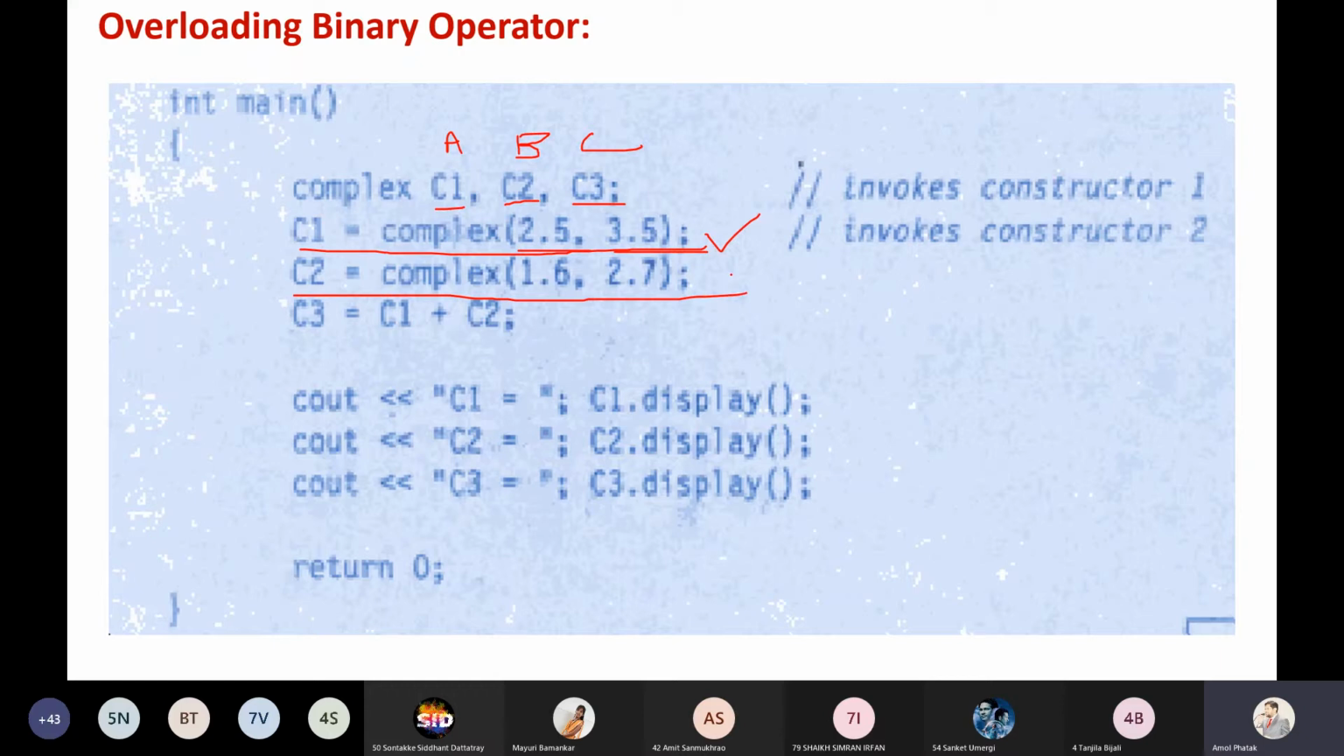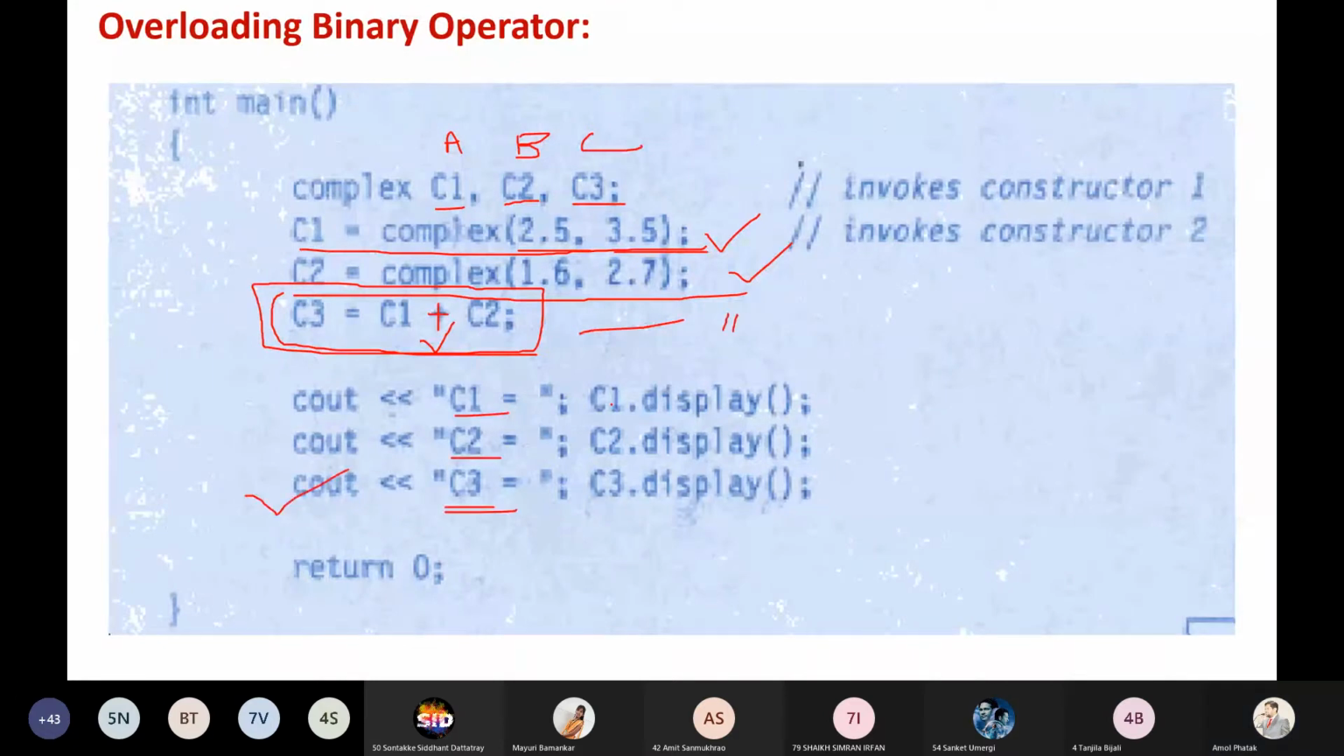Then I display the value of C1, I display the value of C2, and I display what value I get as C3 after addition, by just calling the display function, and return 0. I hope all of you understood the very simple way we are going to do the program for binary operator overloading. Whatever we have learned just now, we should implement this program and check whether the output is correct or not, and then we continue our discussion. One minute, I go for the previous.